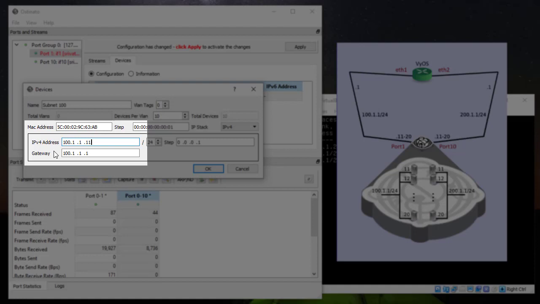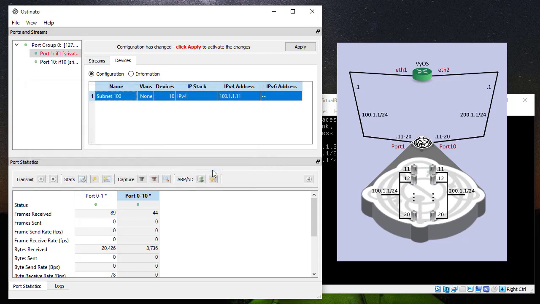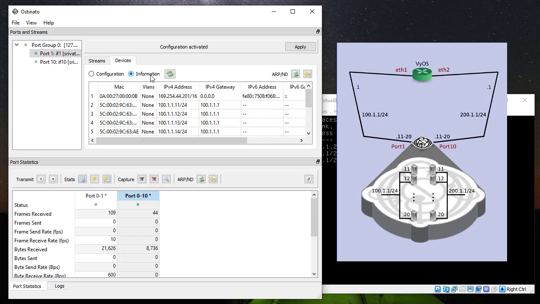Also note that Ostinato assigned a default gateway IP address 100.1.1.1, which matches the IP address assigned to ETH1 on the router, which is what we want. Ostinato will typically use .1 of the IP address as the gateway. If your gateway has a different IP, change it to the actual gateway IP address. Of course, the gateway needs to be in the same subnet. Click Apply and then select Information.